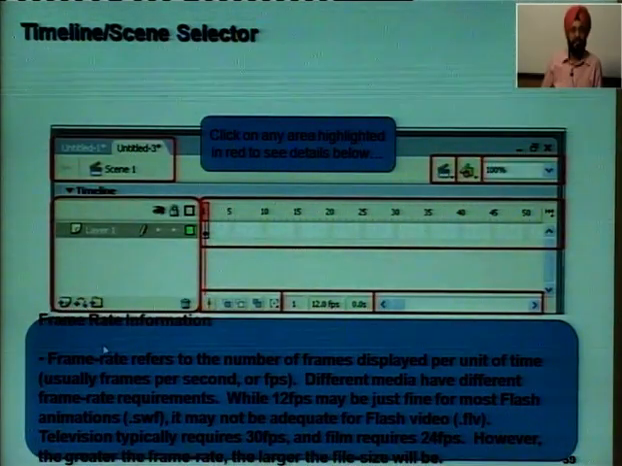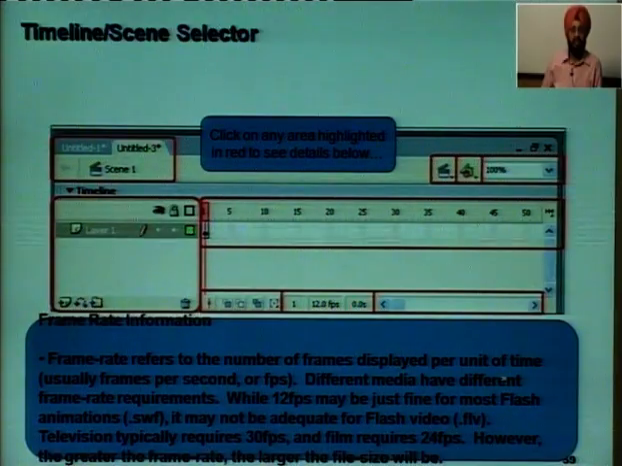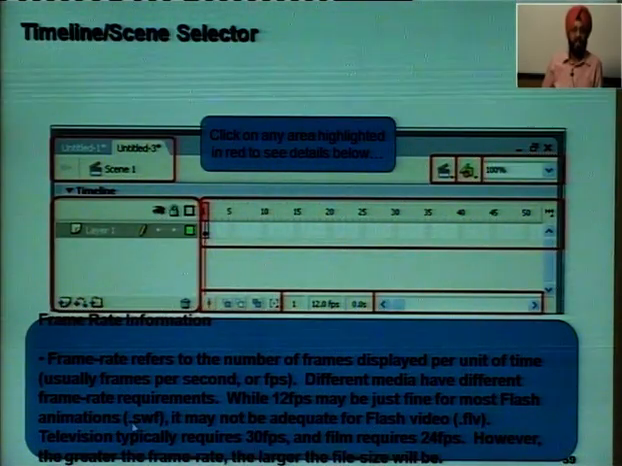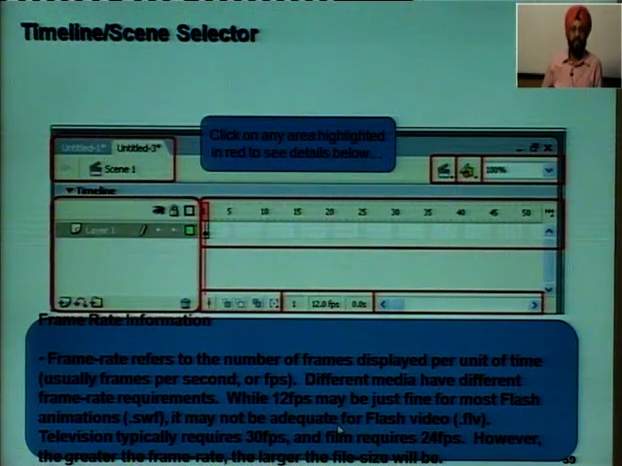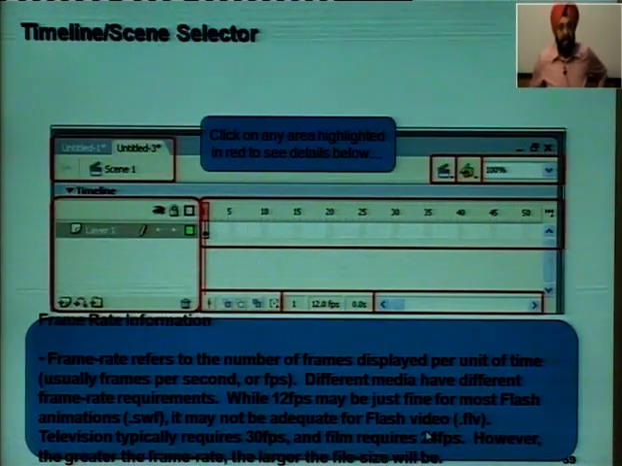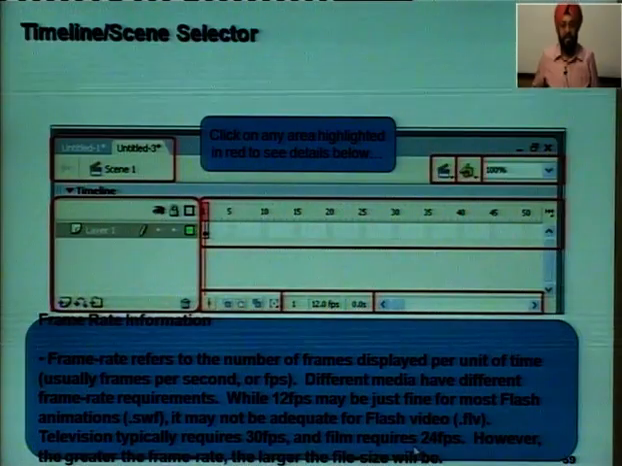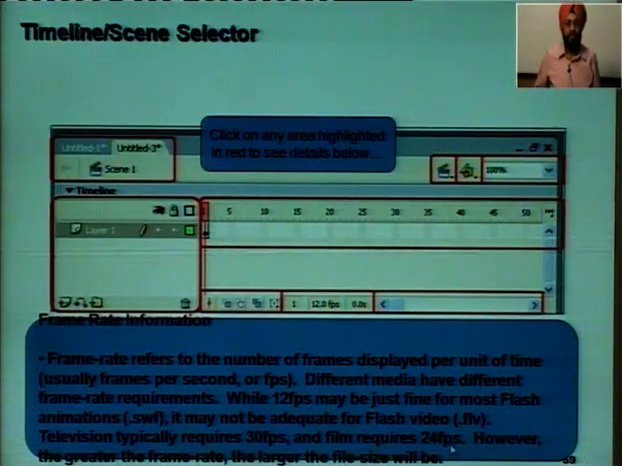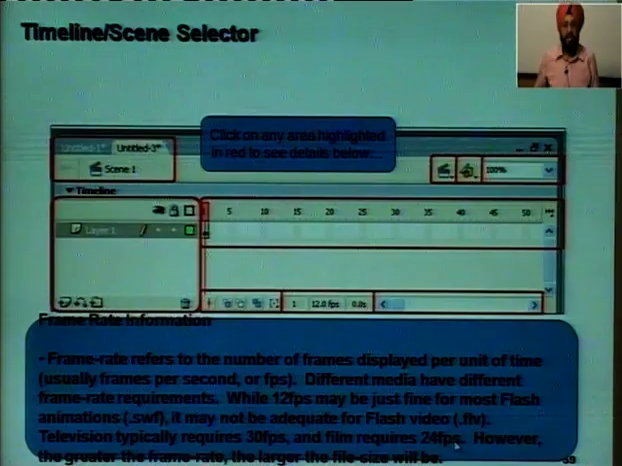Frame rate refers to the number of frames displayed per unit of time, usually frames per second, FPS. Different media have different frame rate requirements. 12 frames per second will be fine for most Flash animations. It may not be adequate for Flash video, because then you will not be able to view a continuous movie. Television typically requires 30 frames per second, and film requires 24 frames per second.